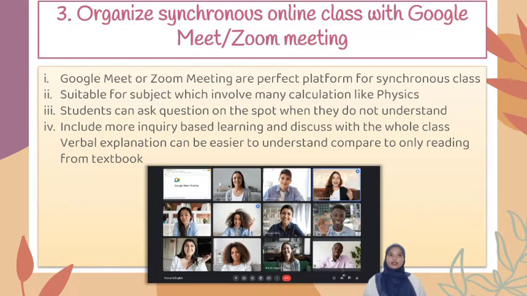The third one is to organize a synchronous class with Google Meet or Zoom meeting. Google Meet or Zoom meeting are perfect platforms for synchronous class. It is suitable for subjects which involve many calculations, like physics. Throughout the live class, students can ask questions on the spot when they do not understand the topic or a particular part in the topic. And the teacher can include more inquiry-based learning and discuss with the whole class to promote active learning. Verbal explanation can be easier for students to understand compared to only reading it from the textbook.